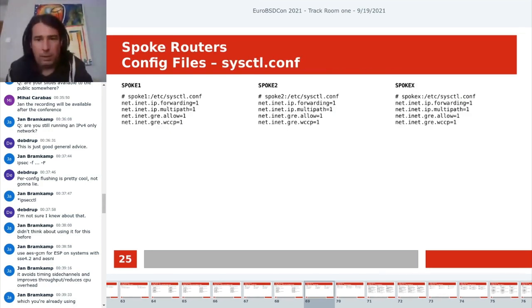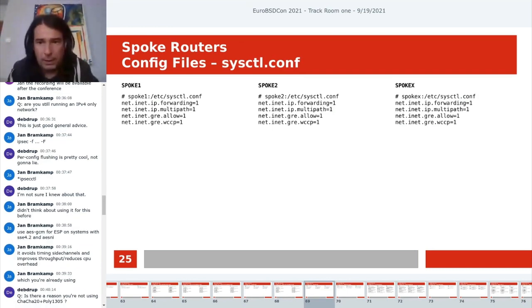Okay, now we will start to configure spoke routers. I'm starting also with sysctls. We need IP forwarding, IP multipath, and to allow GRE. Someone asked here about WCCP. I really am not sure. I enabled it, maybe it can be disabled. This works for me. I will give it a bit more of a read. I think I saw that in the man page, so I put it there.